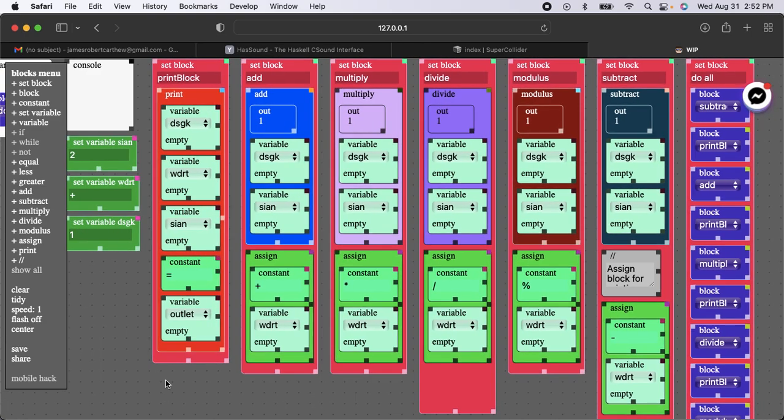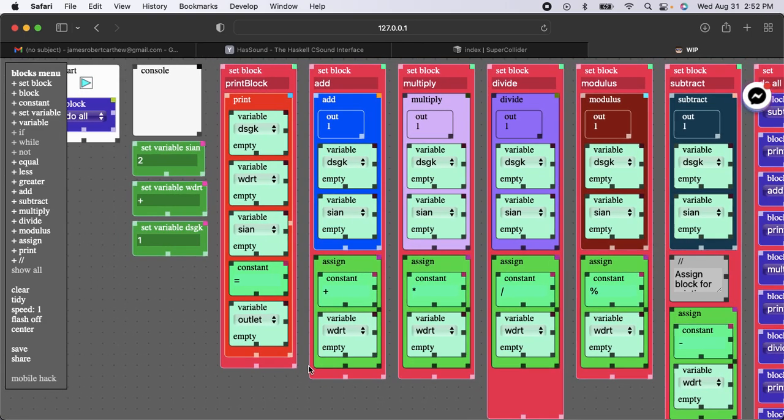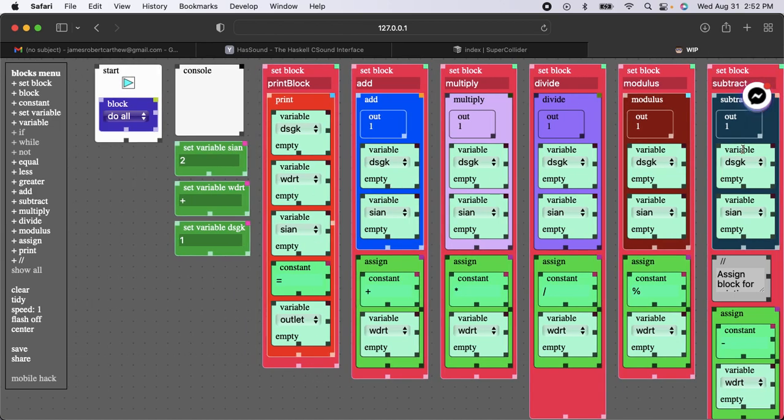So if I press start, it's going to go to do all, and then do all is going to call all of these blocks in order. I don't know what the order is, but there we go. You can see how they all light up. That's when the block is active in the instruction set. We can make it do it all at once as well if we change the speed.